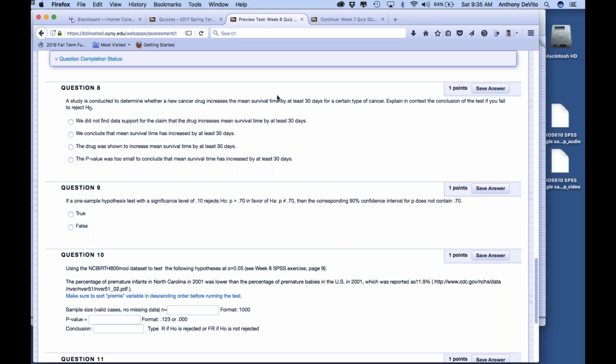So in this context, we failed to reject the null hypothesis. And so we can't accept the alternative hypothesis. So we did not find data support for the claim that the drug increases mean survival time by at least 30 days. That sounds okay.